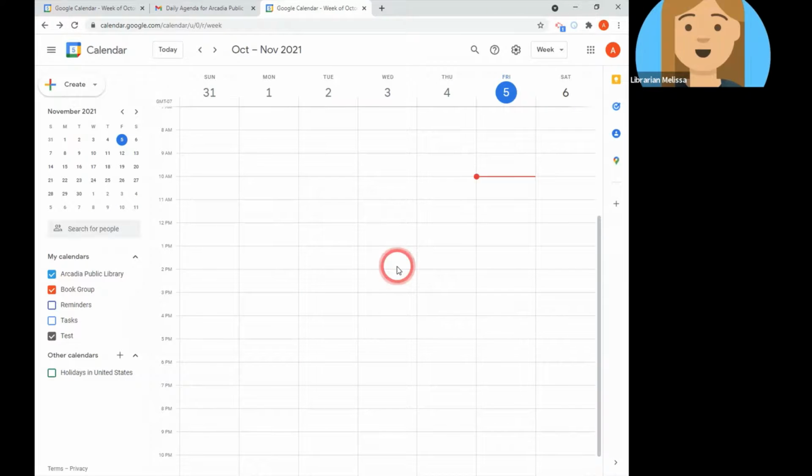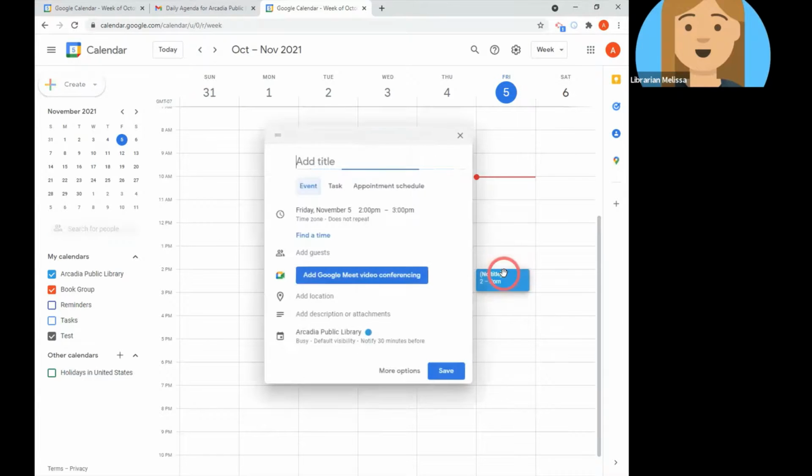Now let's look at some of the organizational tips for individual events before we wrap up this video. I'm back at my main calendar page and I've got these 3 calendars of mine turned on. If I click on a day and time that I'd like to create an event for, I get a pop-up box that I fill out to create an event. At the top, you'll want to give it a name and designate whether it is an event or task. The default is event.